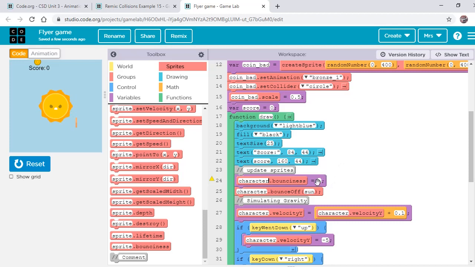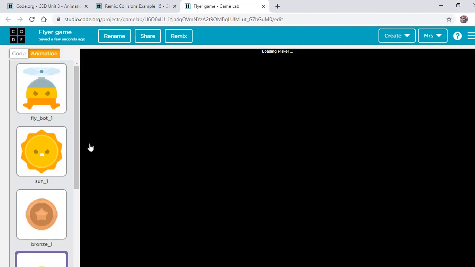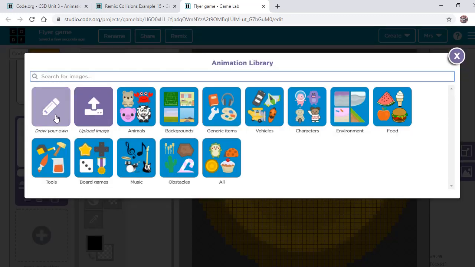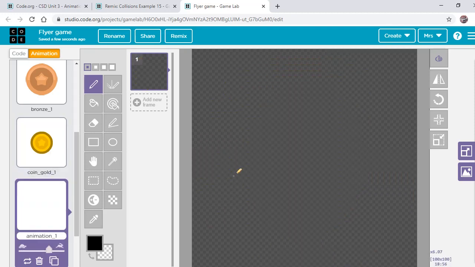So we're gonna make it 0.75. Reset and run. Now we need to add the frames of the screen from animation. We're going to add and draw your own. We're going to draw a rectangle to form like a frame to the screen.